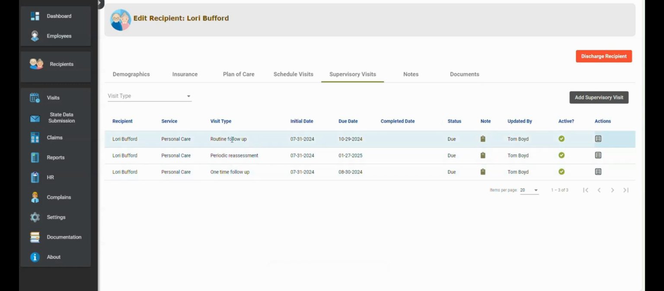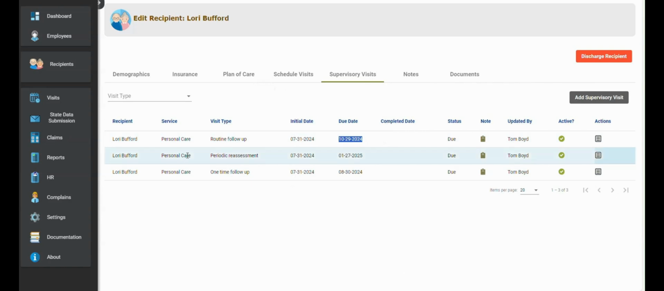As you can see, we added 3 different types of supervisory visits: a one-time 30-day follow-up, a routine 90-day, and a comprehensive reassessment 180-day visit. Next, we will talk about how to monitor upcoming visits using the supervisory visit report.